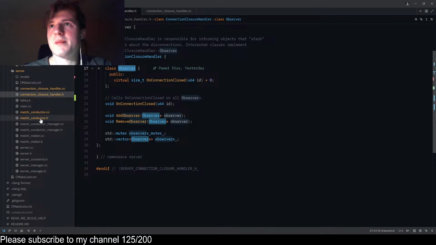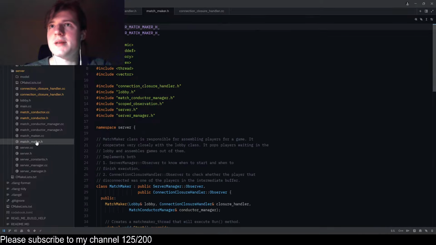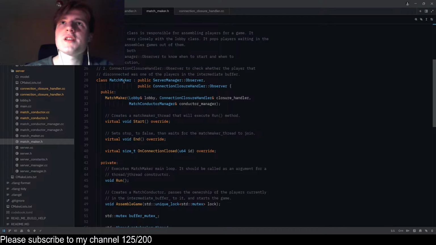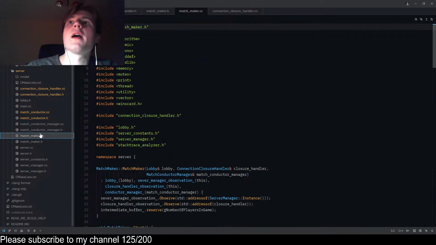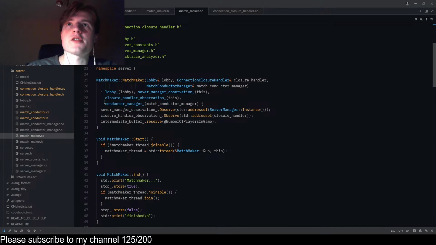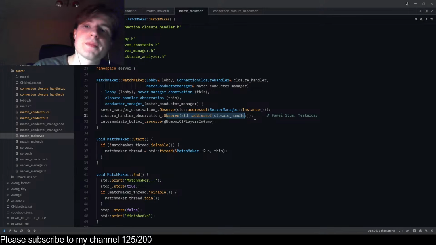And then you have a class that implements this. Let's say a matchmaker. As you can see, this matchmaker implements connection closure observer. And how I go about it is that I create this scoped observation, and upon creation of this scoped observation, I do scoped observation observe, and I observe the closure handler, right?